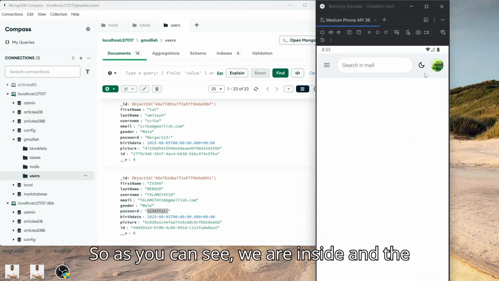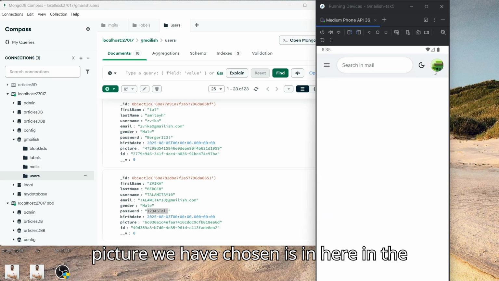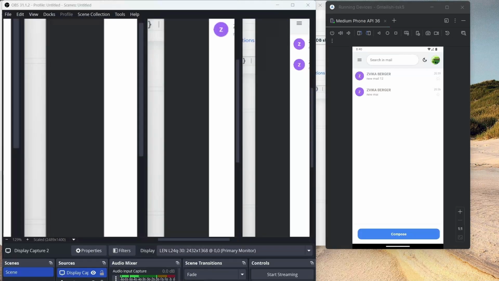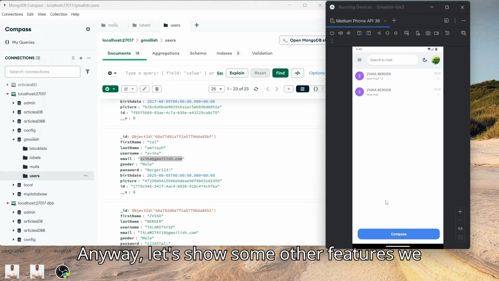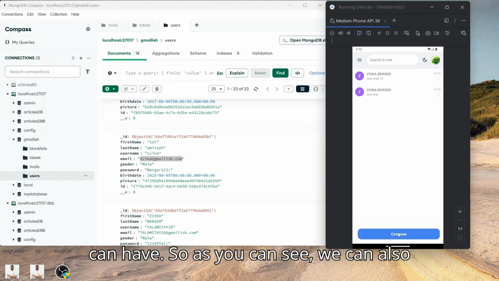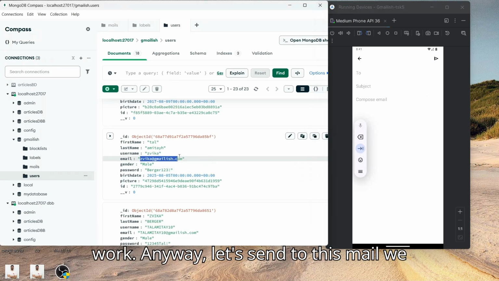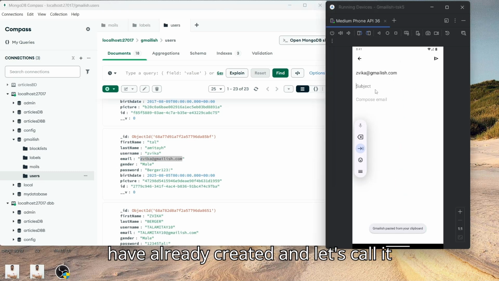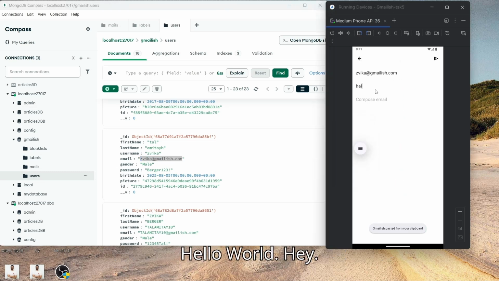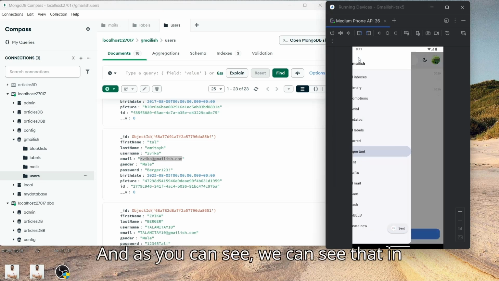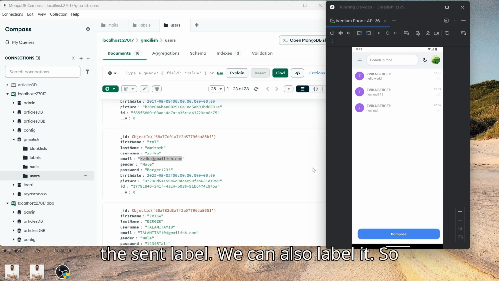So as you can see, we are inside, and the picture we have chosen is in the top right of the screen. Anyway, let's show some other features we can have. So as you can see, we can also compose mails. Let's show you it does work. Anyway, let's send to this mail we have already created, and let's call it hello world, hey, and as you can see, we can see that in the sent label.